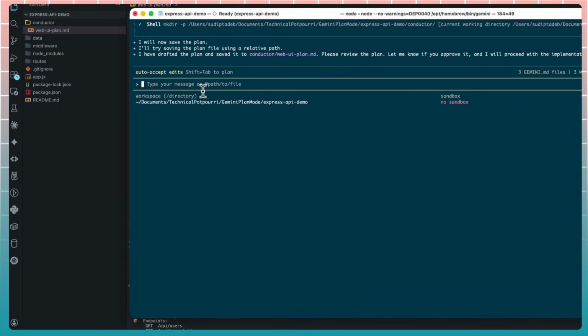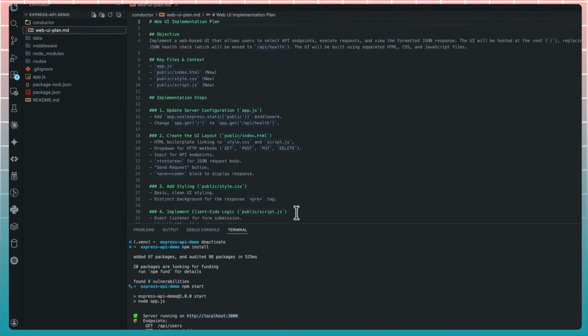So plan mode is already accepted, and as you can see here, it is telling that Gemini CLI has drafted the plan and saved it inside this folder. Please review the plan, let me know if you approve it, and I'll proceed with the implementation. So here is a plan. It did not touch any of my code. It just went through my code, understood my code, and presented the plan.